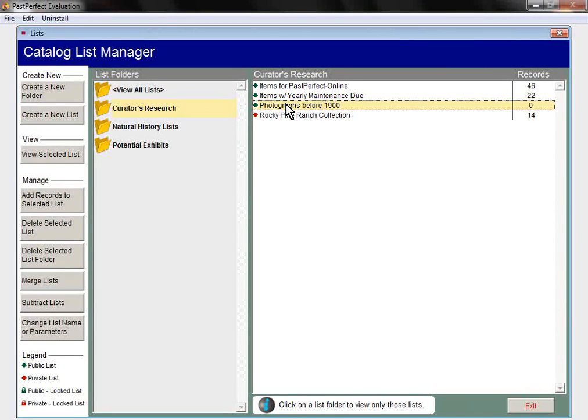To add records to the list, I can manually add records on an individual basis, run a query from the Catalog Records or from the Research menu, or use the Add Records to Selected List button on the sidebar of the Catalog List Manager screen. For this example, I'll add one record manually to the list, and then come back to the Catalog List Manager screen to add more records.